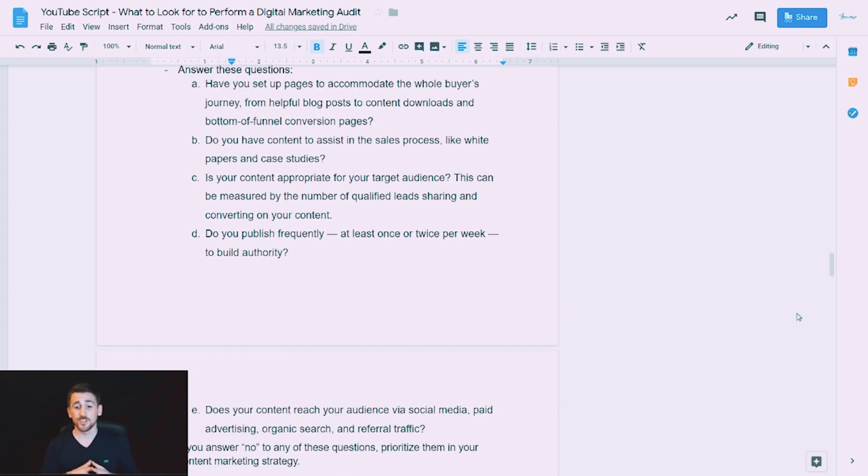And the last one is, does your content reach your audience via social media, paid advertising, organic search, and referral traffic? All right, so basically what we're looking at here is, where is your audience coming from? Are they coming from social channels, search? Are they just going directly to your website? Are these all referral-based traffic? Like, where are they coming from, and where you should be spending most of your time?